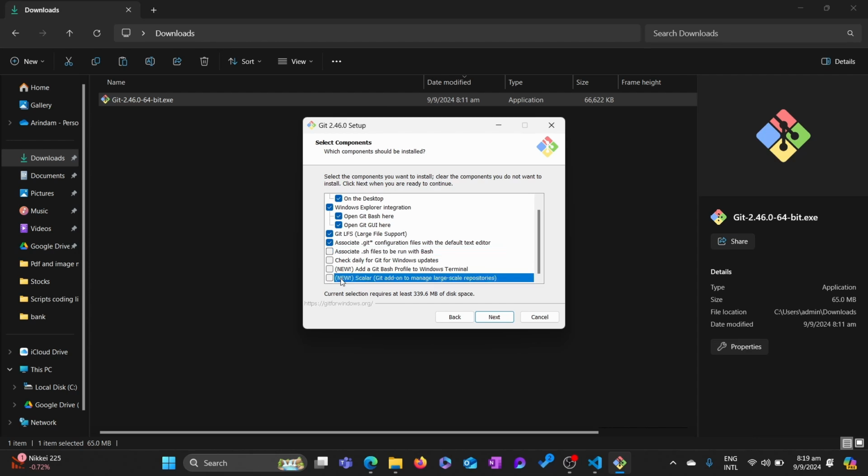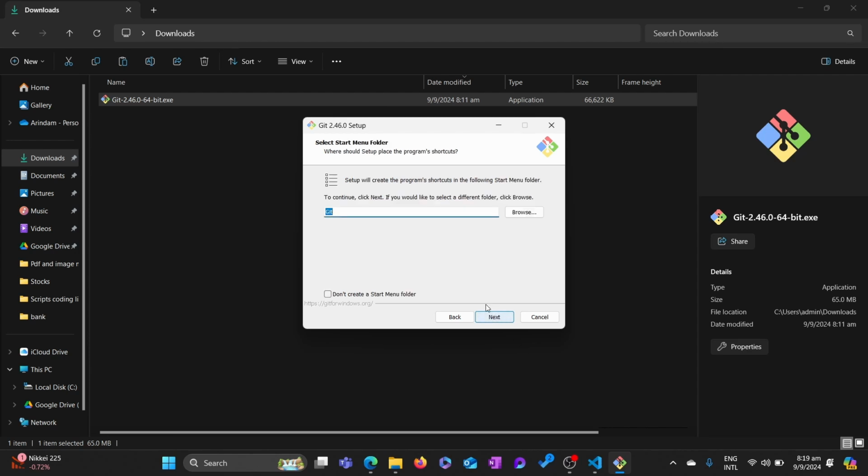This one, scalar, is not needed. So I think you don't need all these options. Just keep the associate git and basically the links, right? The Windows Explorer integration, that's all you need. Even the Windows Explorer integration you don't need all the time, but it's good to have actually. So let's click next.